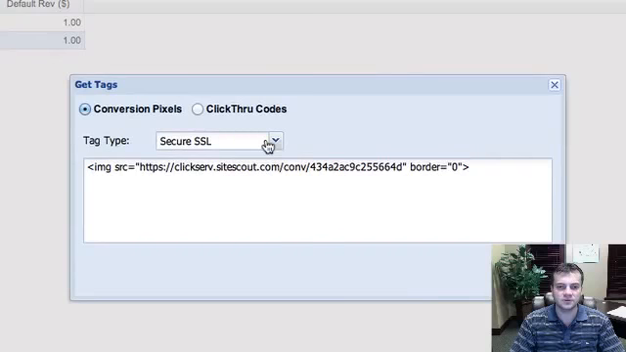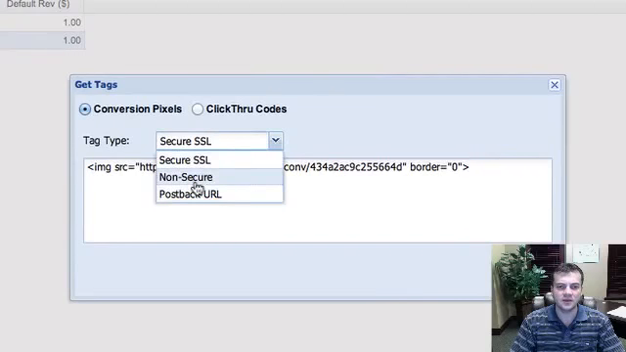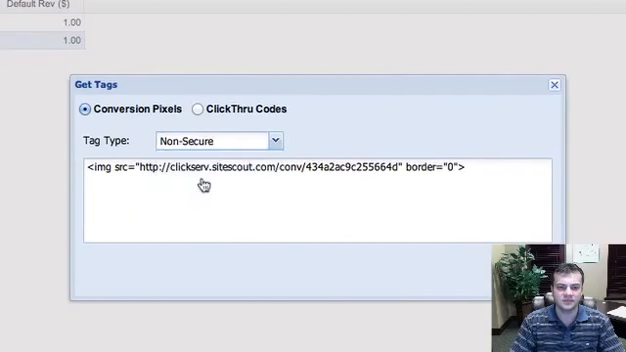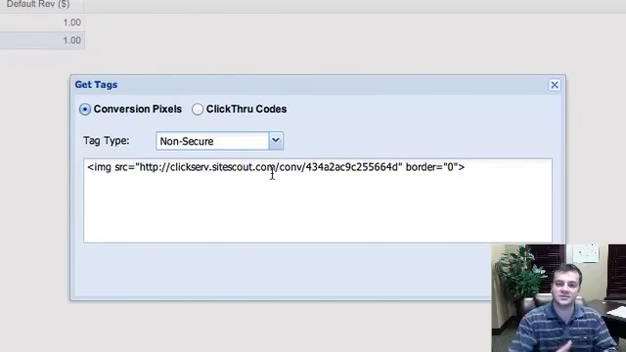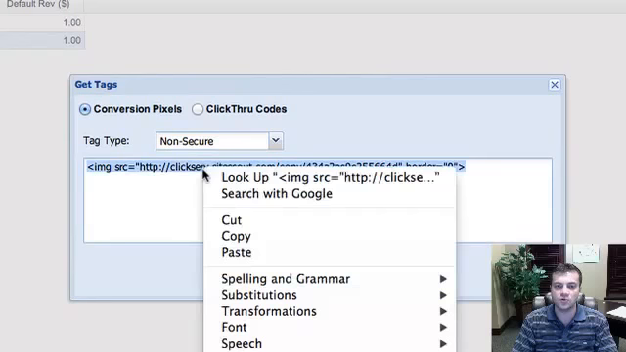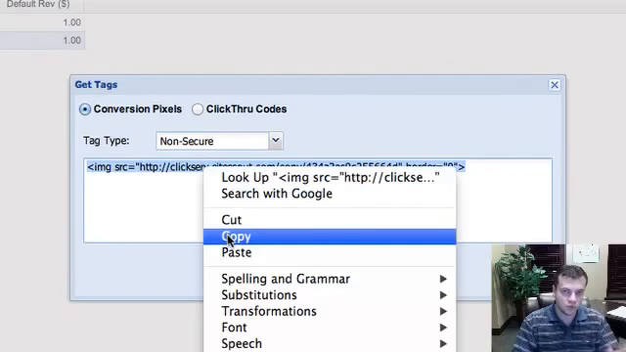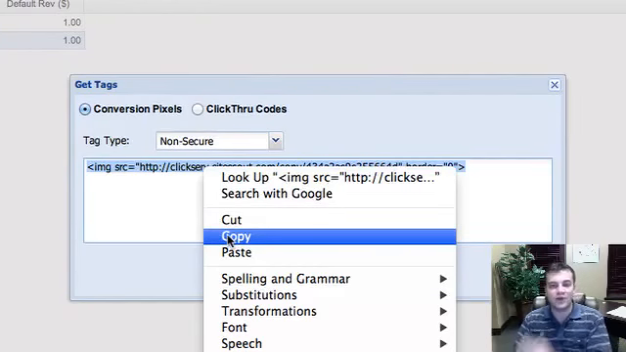Conversion Pixel, and I'll just say non-secure. If it's just for the opt-in, it's going to be non-secure. If you're going to be placing this on a secure website, on a secure page, then you'll have to select the secure code. But I'll just say non-secure, and it's going to give me this little code here. So what I'm going to do is place this code on a thank you page, the page that visitors will be redirected to after they opt in to my landing page. Does that make sense?